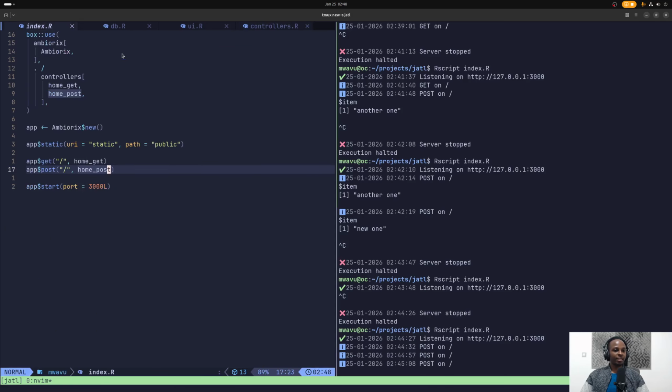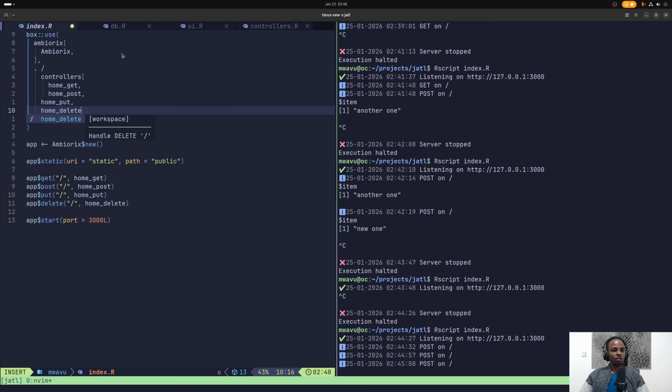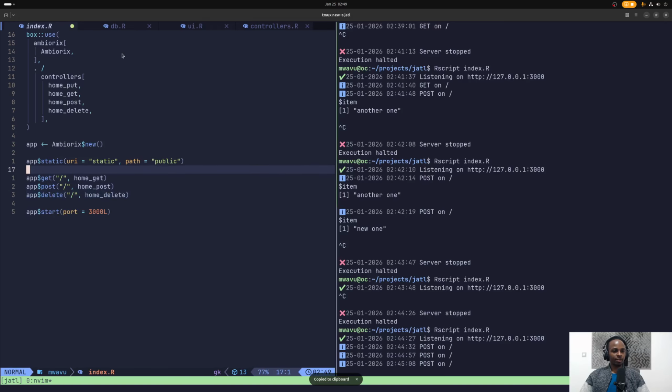Let's go to index.r and attach those. So put requests as slash will be handled by home put, and then delete requests slash will be handled by home delete. Then of course I need to import them. So home put, home delete. Okay. So this looks about right.